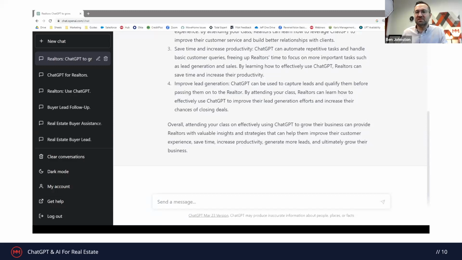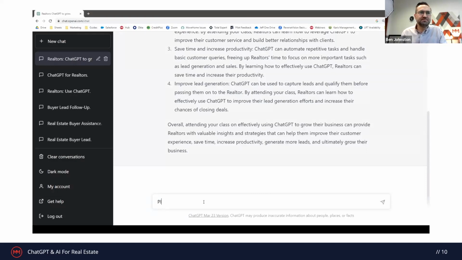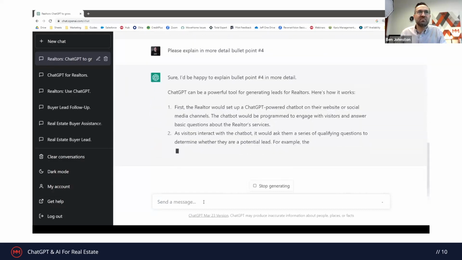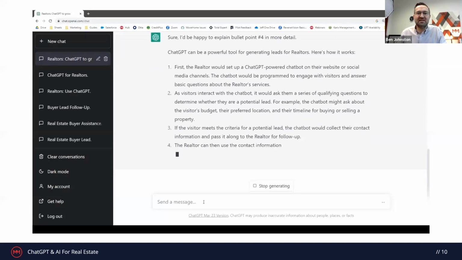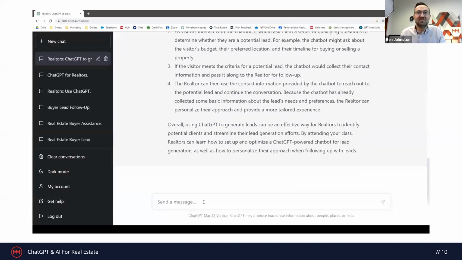So let's see what ChatGPT has to say about number 4. It already wrote the plan for the presentation. We will type an additional question here and see what it says. So please explain in more detail bullet point number 4. It will actually break that segment that you wanted to elaborate on into more. Pretty crazy, right?